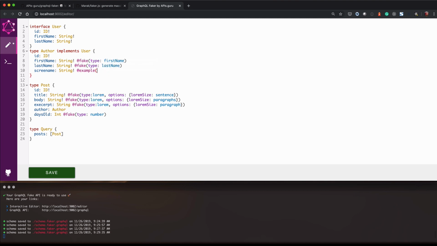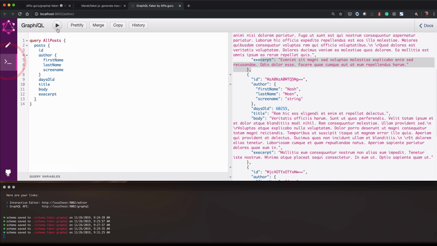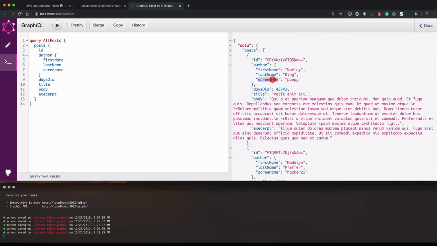Okay, examples. There you go. And then I don't remember now. I think this is like this. So we'll do, I don't know, screen names. So I don't know, puppy. And then we'll do another one, which is, I don't know, Hacker 21. And then save it, and then let's hit play. And we can see the screen name for this one is puppy, for this one is Hacker 21. And I mean, you can come up with your own.